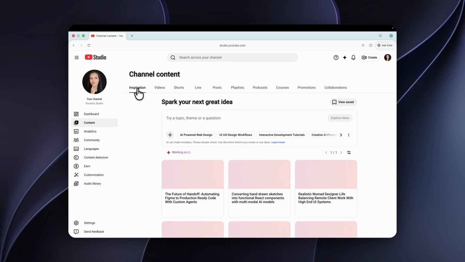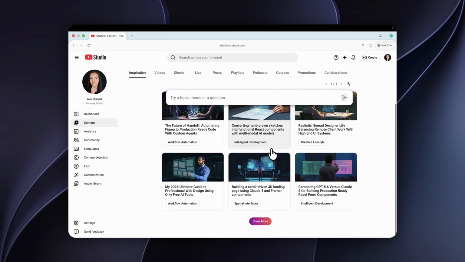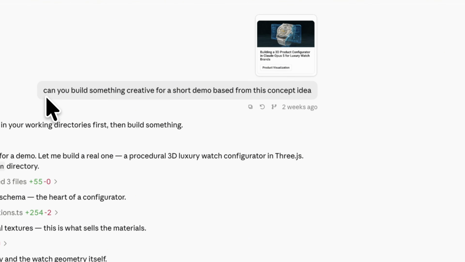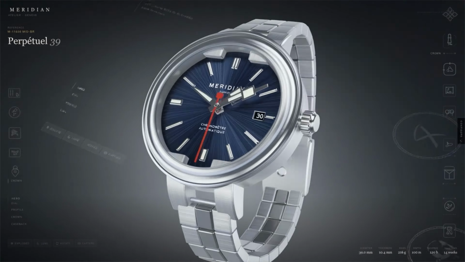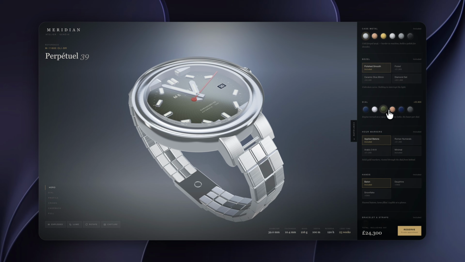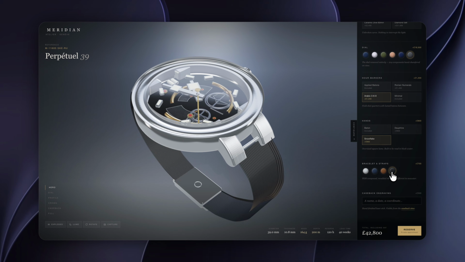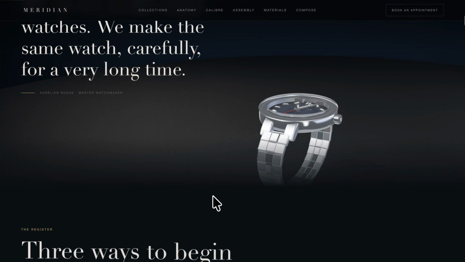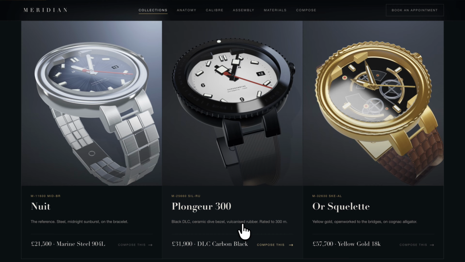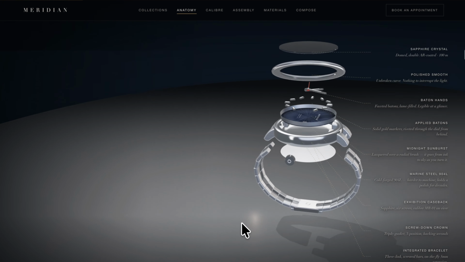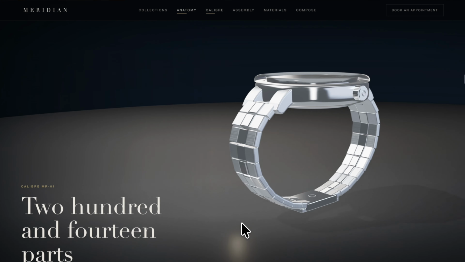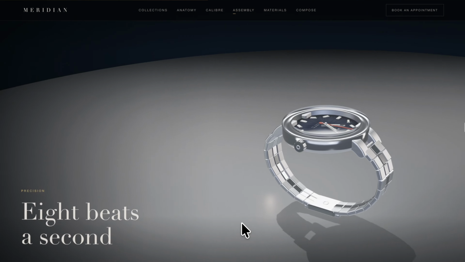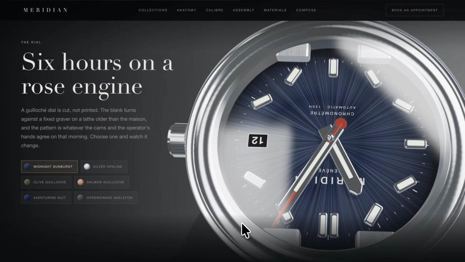We started with nothing more than a screenshot I found inside YouTube Studio and one extremely simple prompt. That became a functional 3D watch configurator. Then the second prompt transformed that prototype into an entire landing page. And with one final refinement prompt, we fixed some of the issues, improved the anatomy animation, completely redesigned the material section, added more storytelling, and pushed the overall experience much further.